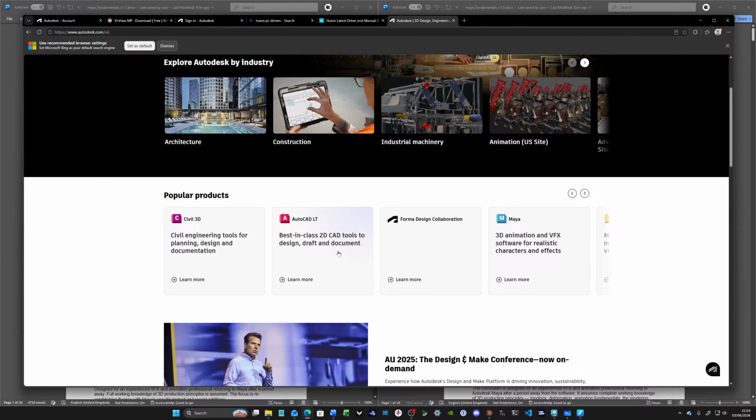That's 2D CAD tools. Then we've got Forma Design Collaboration, which is just like a cloud thing like you've got in Photoshop. Then we've got Maya, which is what we're going to look at. We've got Inventor, Flow Production, Flow Studio, AI-driven mocap, camera tracking. That's meant to be very good. But we're not bothered about them. We've got Forma. They're really trying to push this Forma thing. But the one we're interested in is Autodesk Maya.